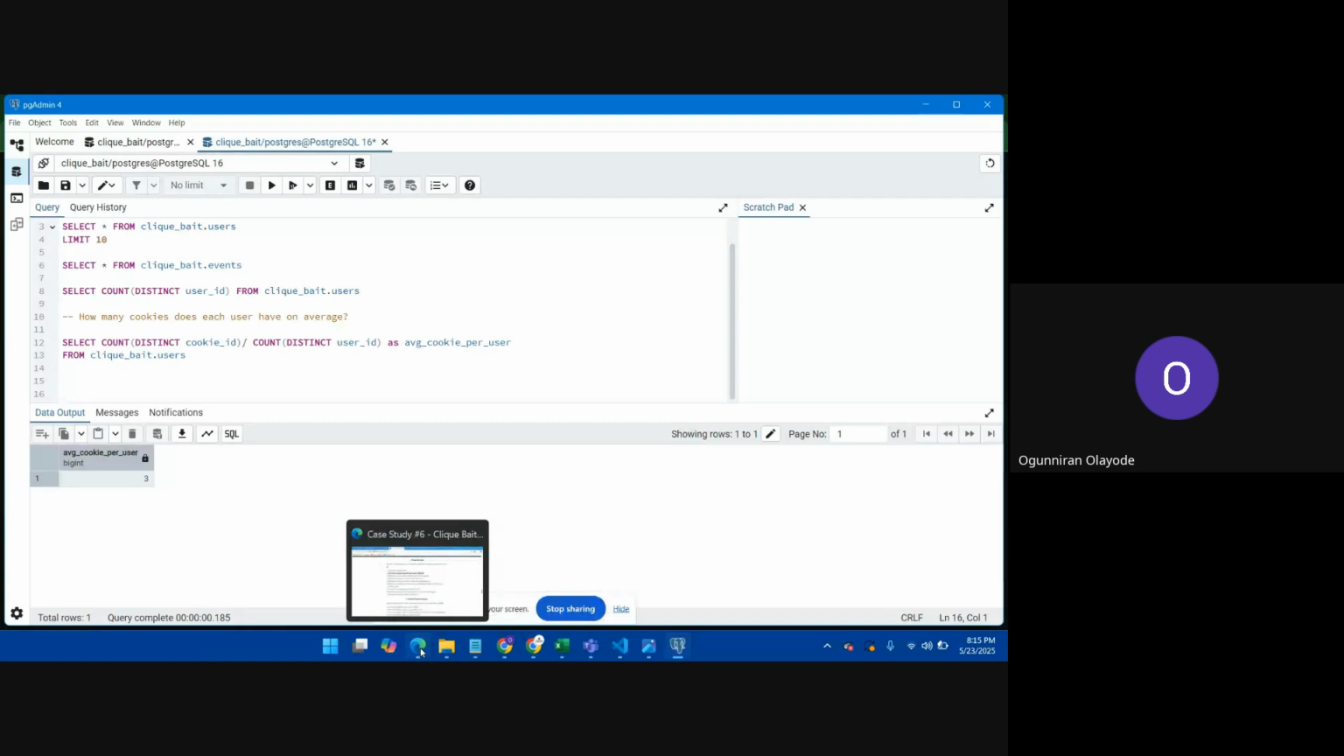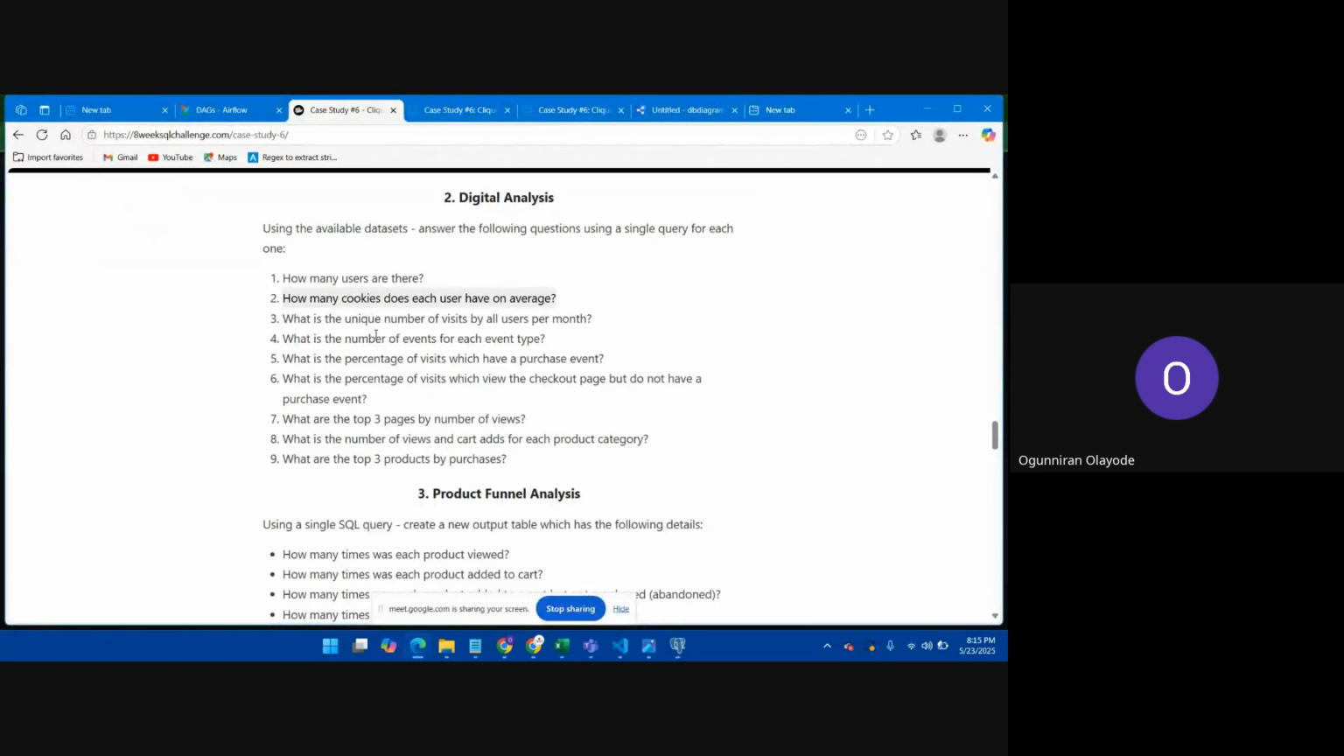So the next question is this. What is the unique number of visits by all users per month? Now, what does this type of information tell us?